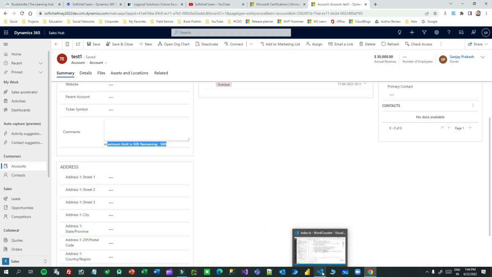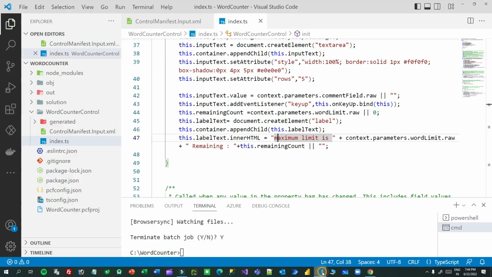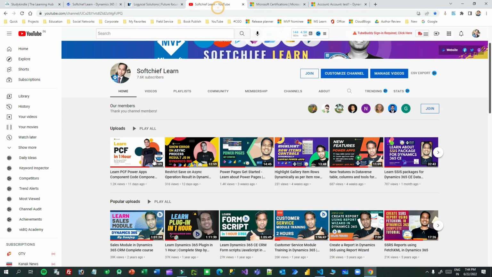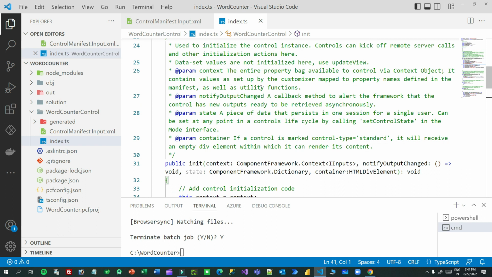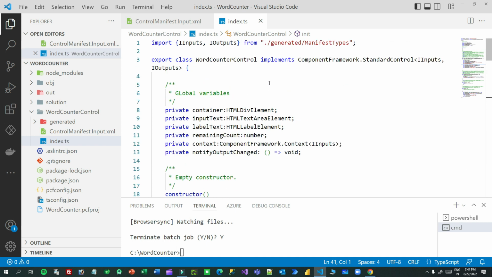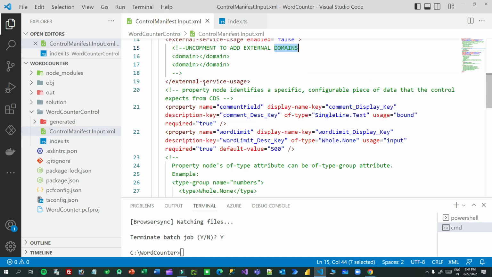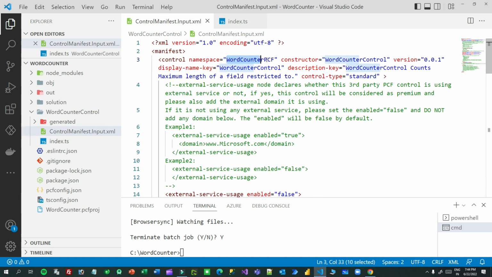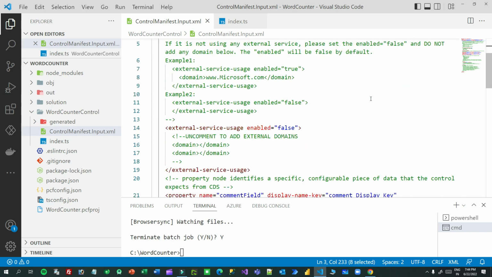If you have not watched the fundamental steps of creating PCF, you can go to that video and watch it first, then come to this tutorial, right? I have created a PCF project and given the name word counter namespace, and here I have given the description: word counter control counts maximum length of a field, restricted to control type is standard always.